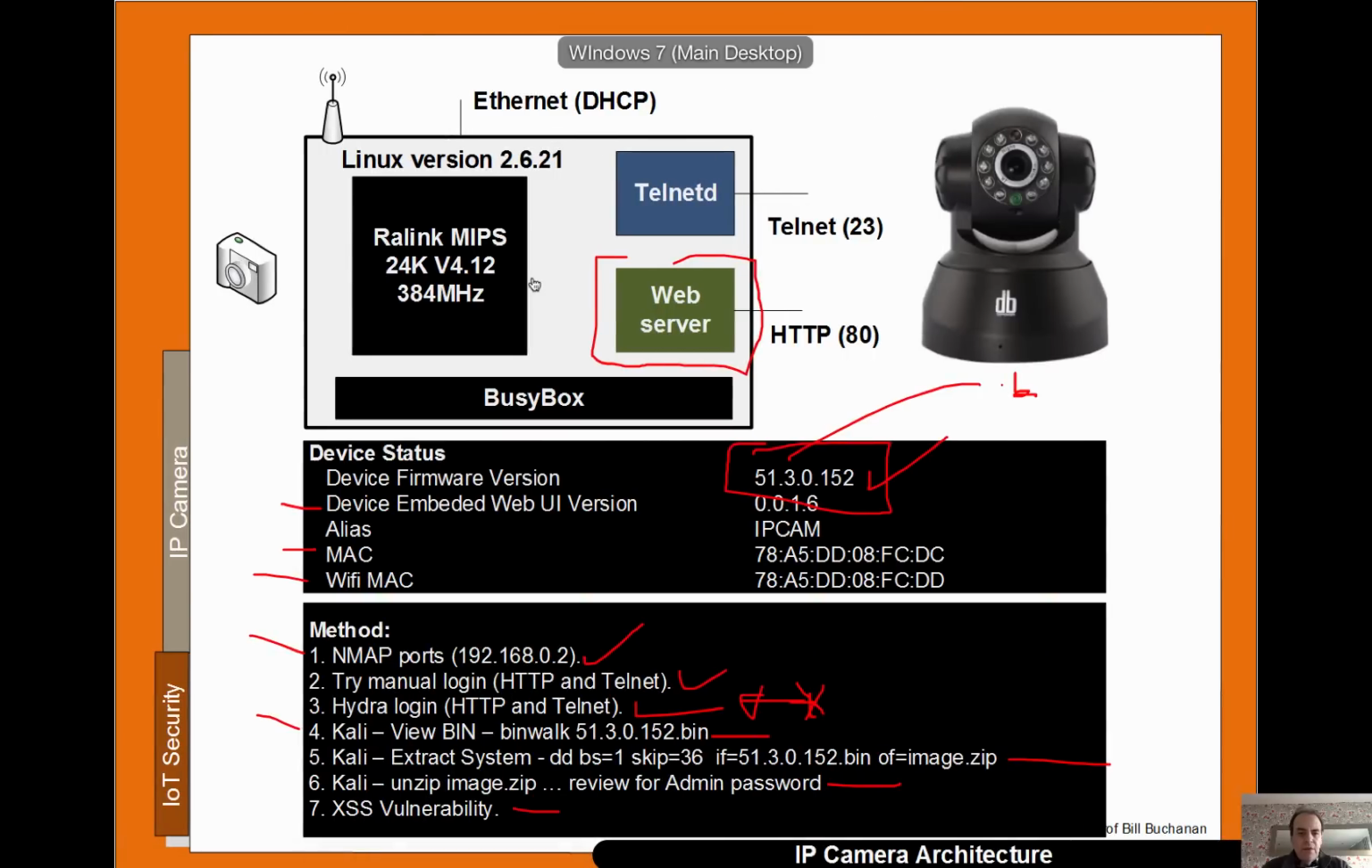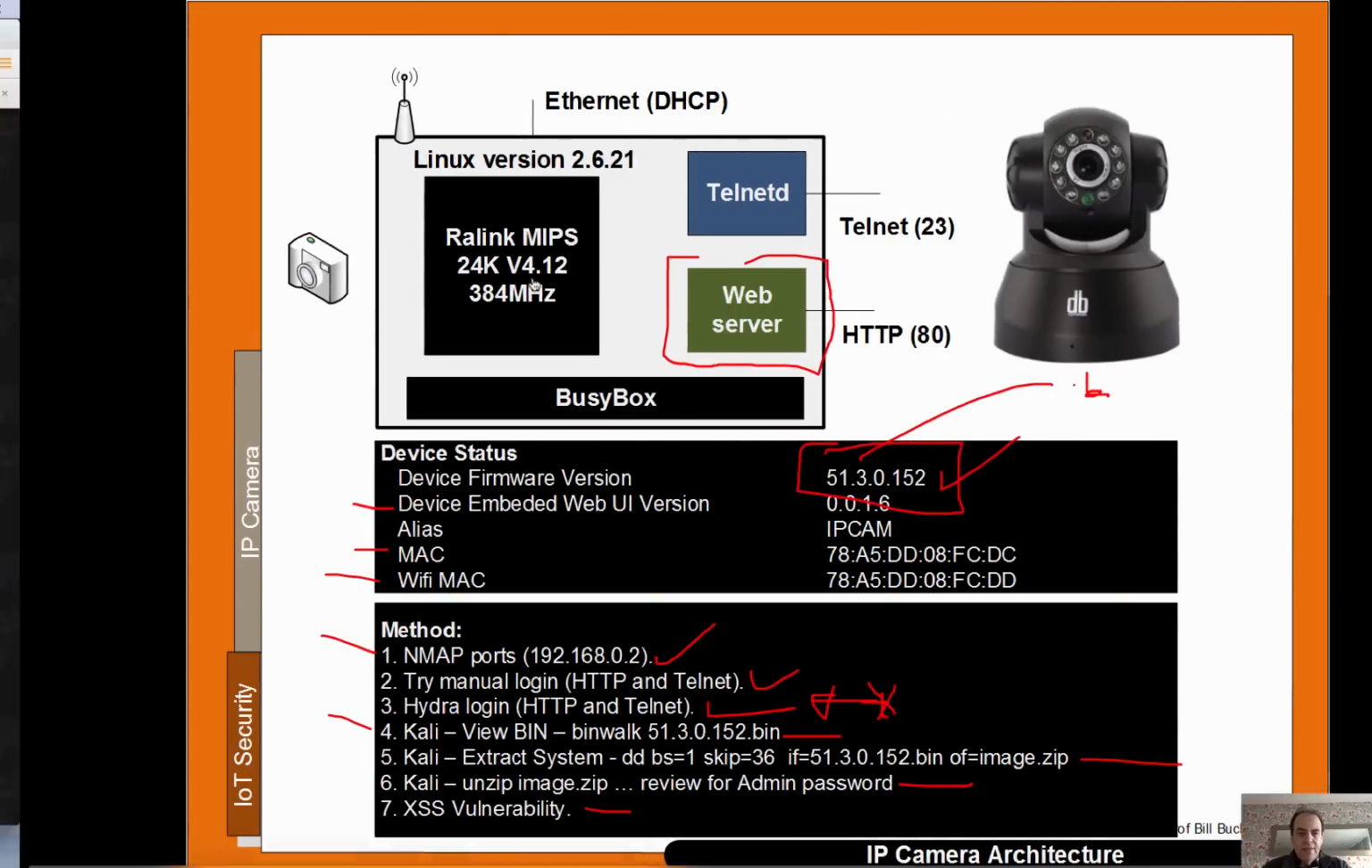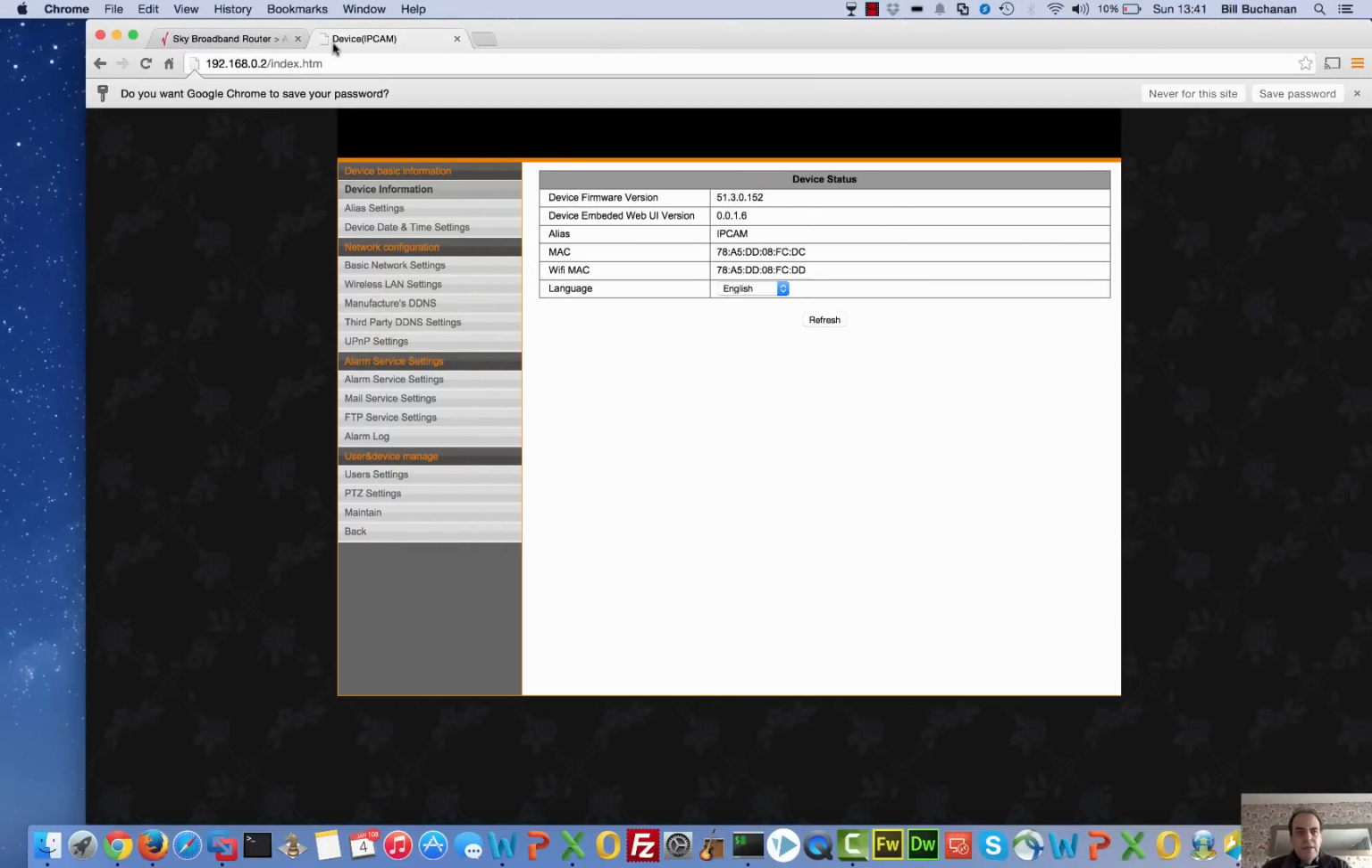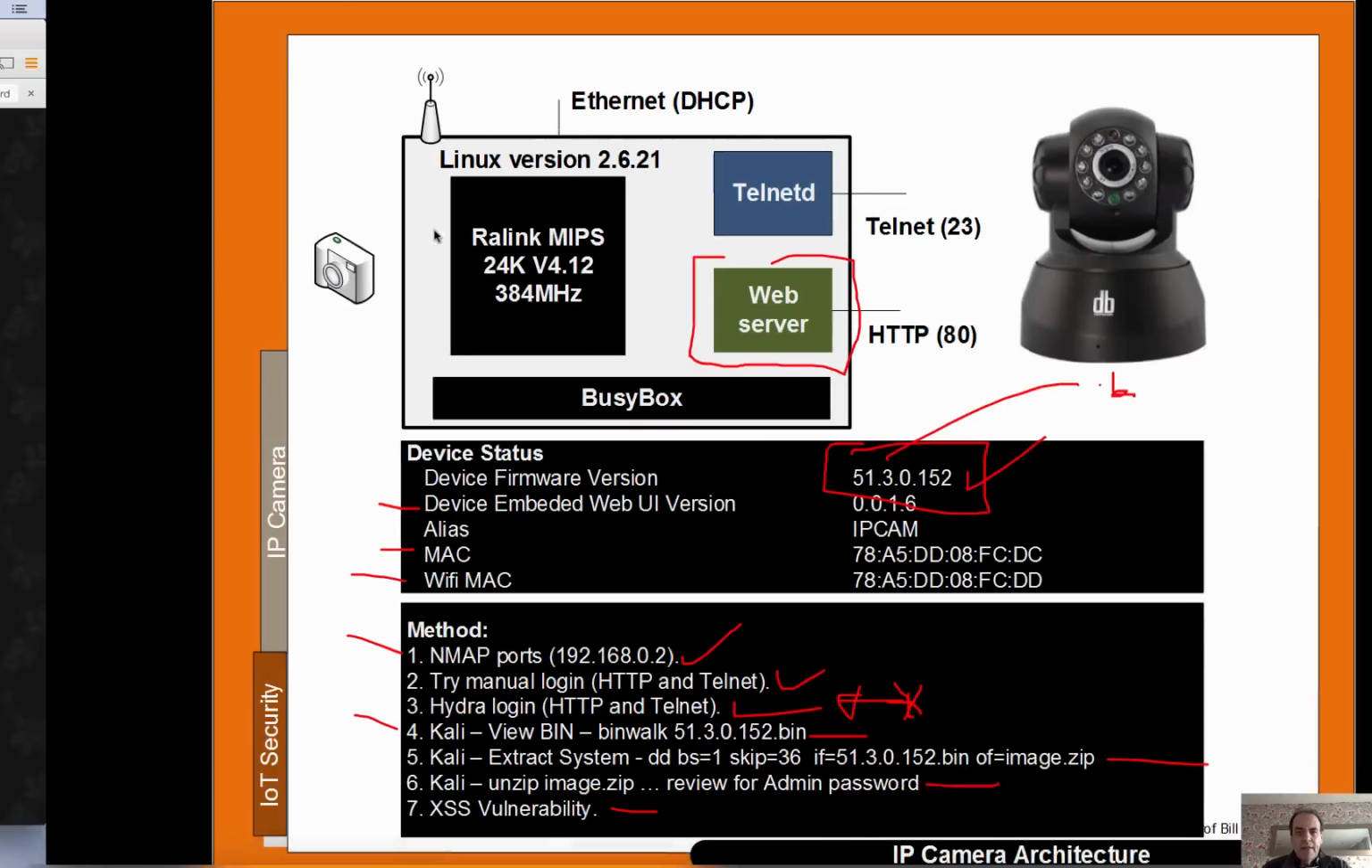So what we'll do, we'll now have a look at our Kali instance. So we've got Kali running here.